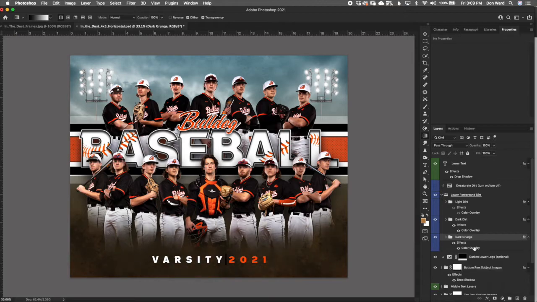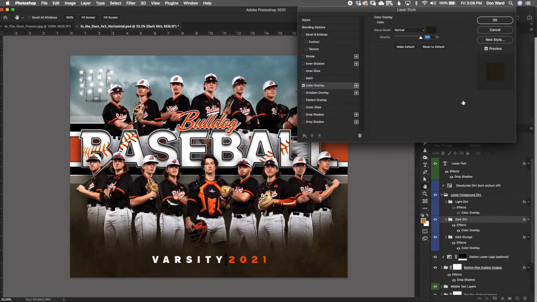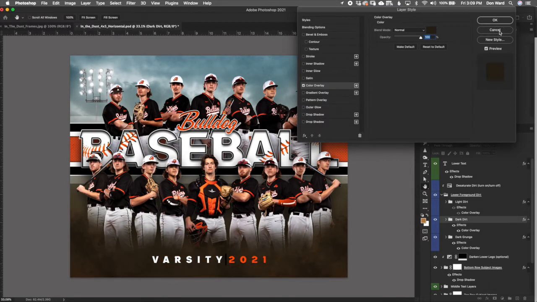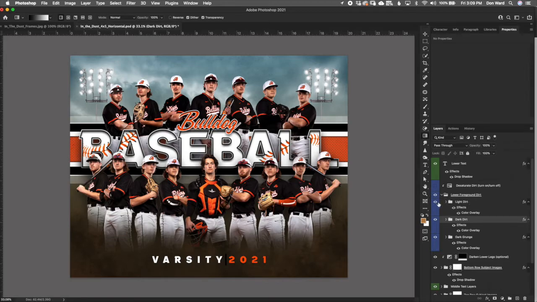This is a darker dirt or powder or dust. So the same thing, you can open up and control them individually, or you can just use this color overlay and pick the color that you want. Obviously that looks terrible. Same thing with the light dirt.